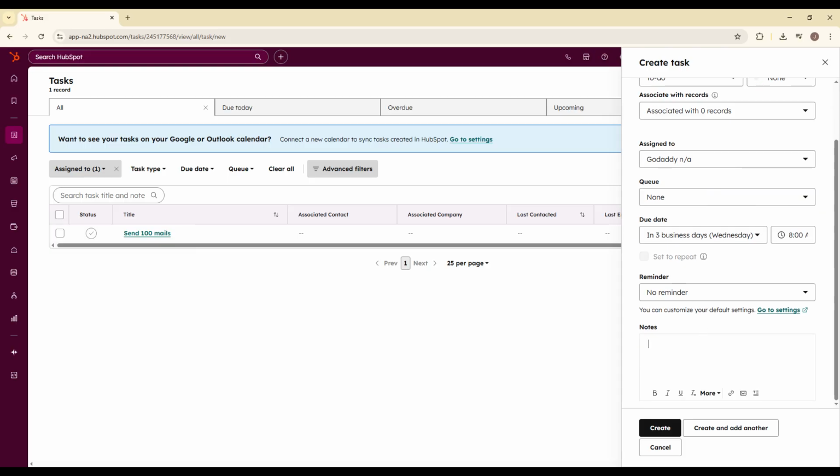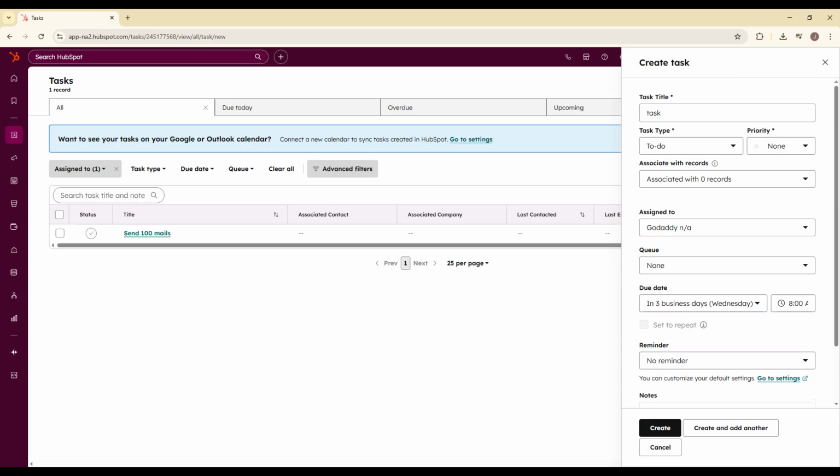Next, choose the type of task. HubSpot allows you to select options such as call, email, or to-do. Select the type that best matches the action you need to complete. This helps with reporting and filtering later, especially if you want to see how many calls or emails you've scheduled.